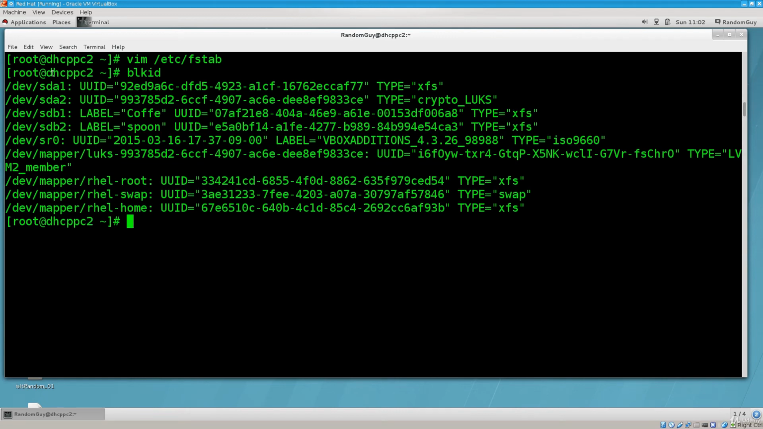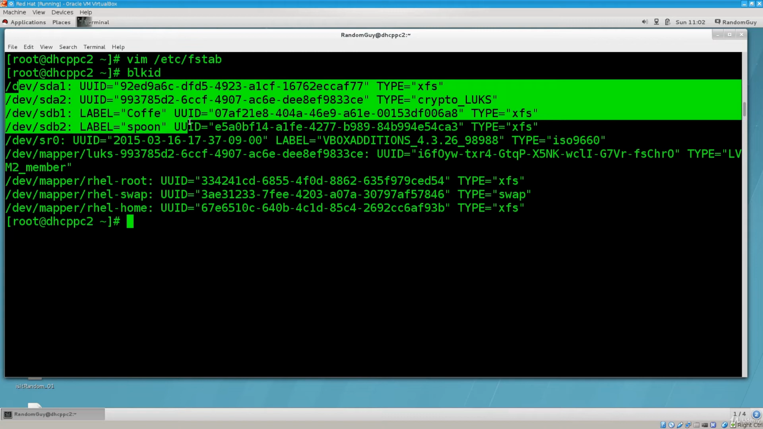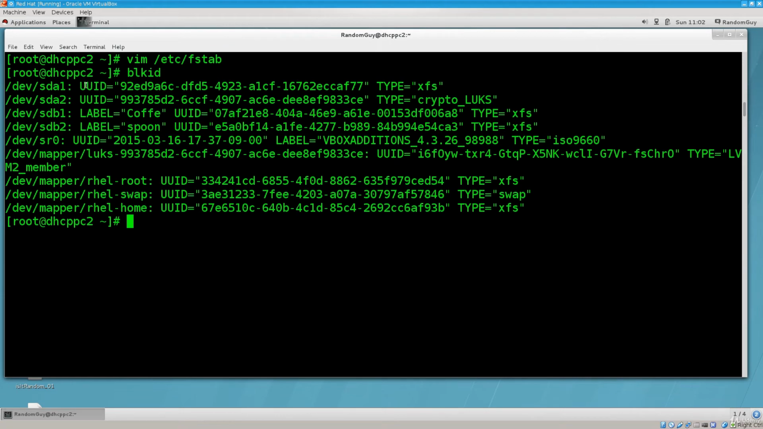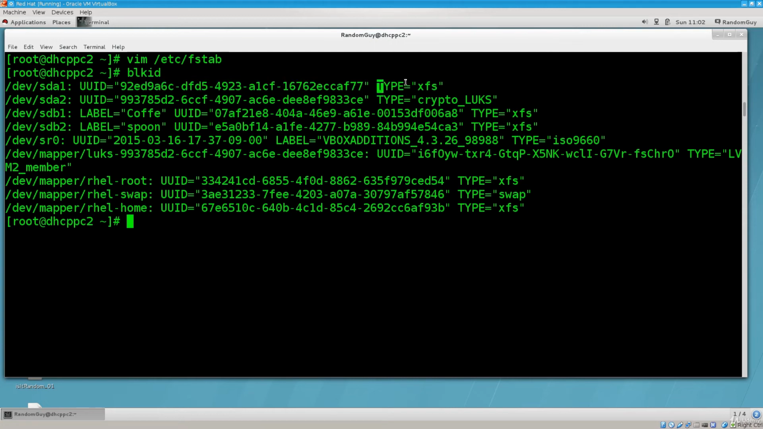And there you go. We have our partitions listed here, 4 of them. Down below we have some other things as well. We will deal with them at a certain point of time. Do not worry about it. Here it says UUID for SDA1, and then it gives us the UUID, and then it says type XFS.